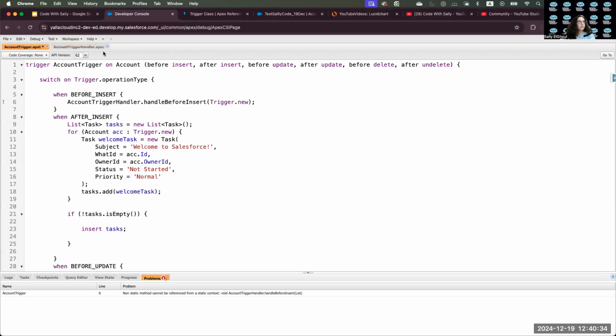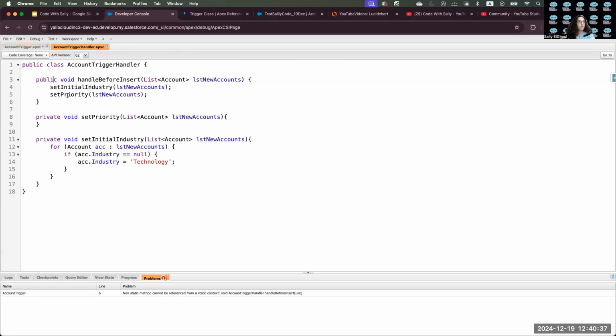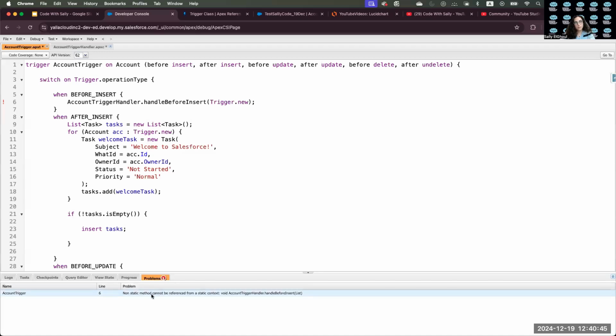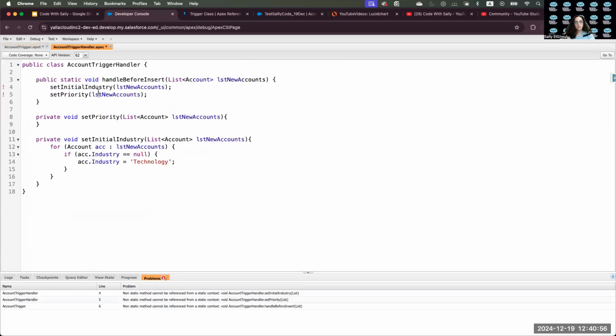Did I forget to make it static? Yes, sorry. So this one has to be static. And see the error it gave me when I forgot to define it as static. It says non-static methods cannot be referenced from a static context. So that means I cannot use a non-static method using the class name. I have to make it static. And again, that's something we discussed in detail when we were talking about object-oriented programming. And because of this, the two private methods as well need to be static because they are called from a static method.